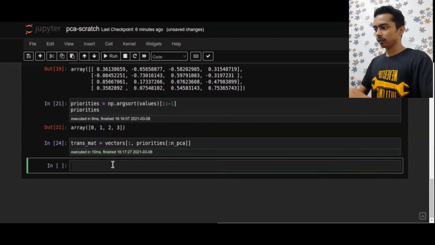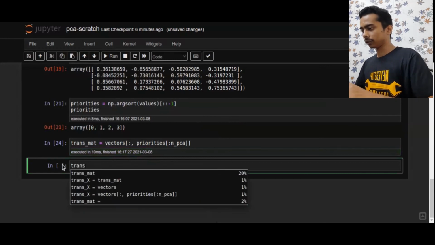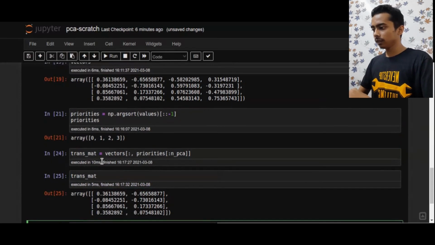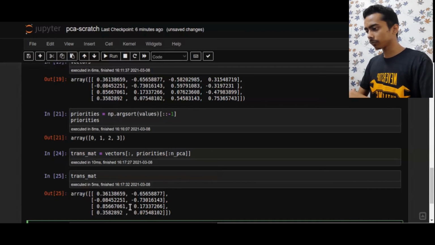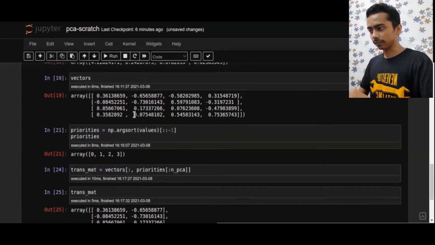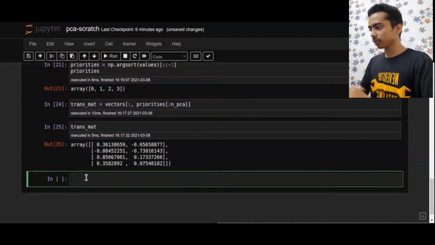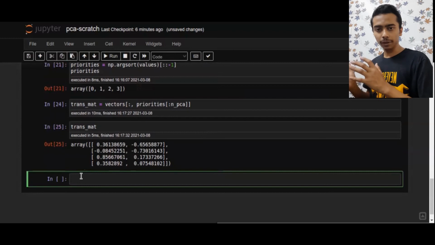Okay. Now what is transmatrix? Let's see. Yeah, this is the transmatrix. Now see, I have only 2 columns. So the first 2 columns actually. Now we need to use this transformation matrix to transform the data. That's all. Okay.